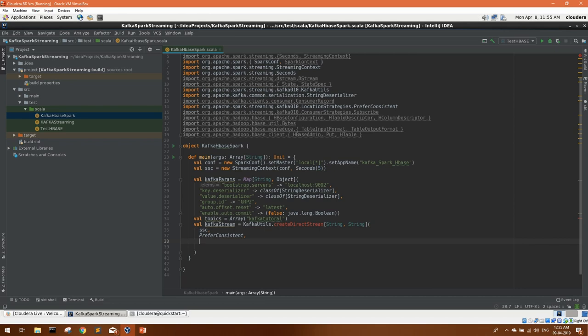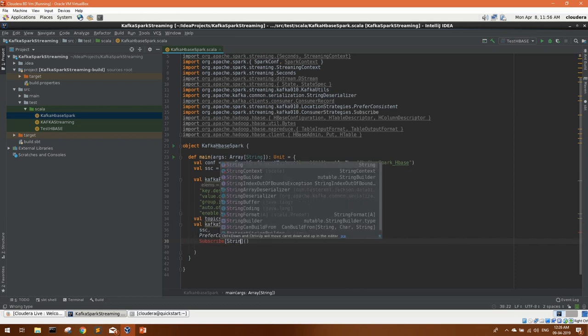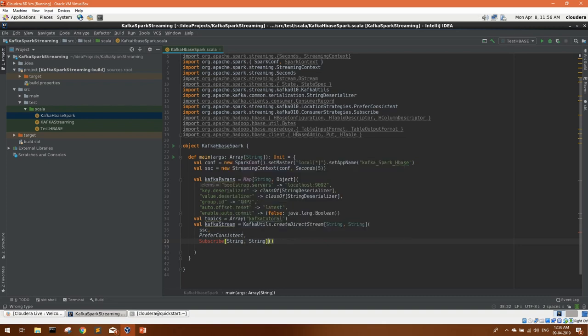Then we'll use the Subscribe method, which will take our topics and Kafka params. Let's give the same thing to it, topics and Kafka params. Now let's do some operations on our inputs.